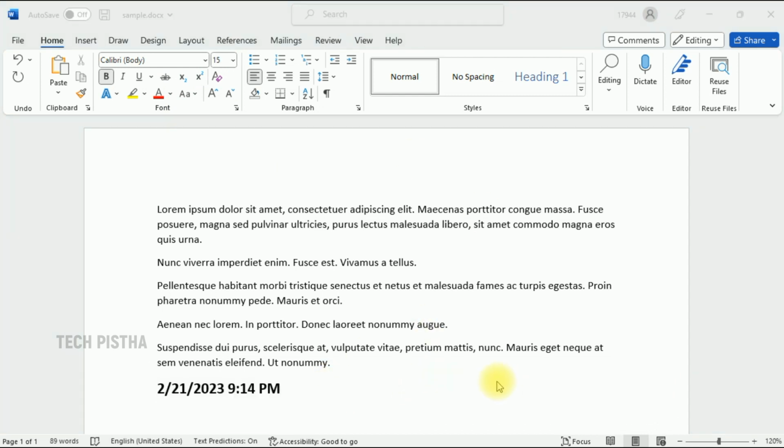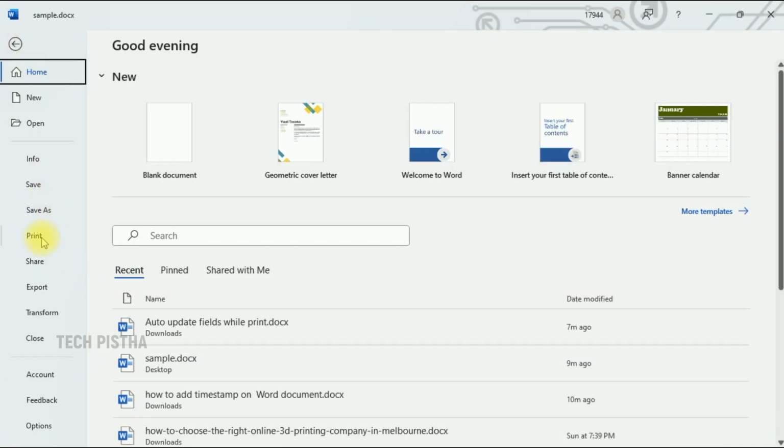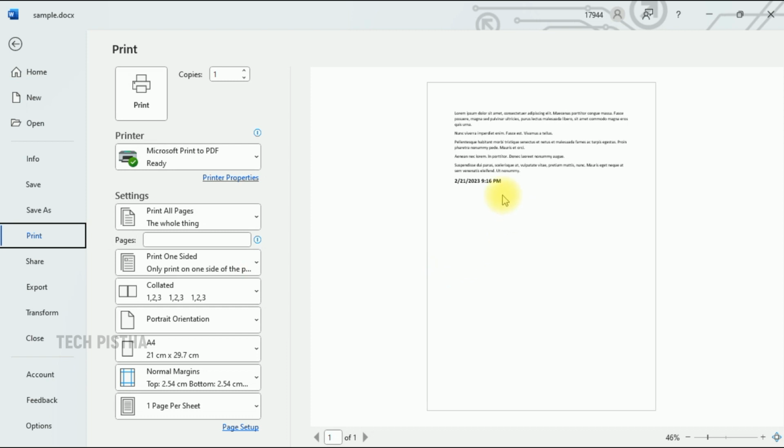The Word document has no feature to auto refresh the page, so when you print the document it will automatically update the time. So you can test the print. Go to File, then click on Print. You can check it out. Here the time has been changed.